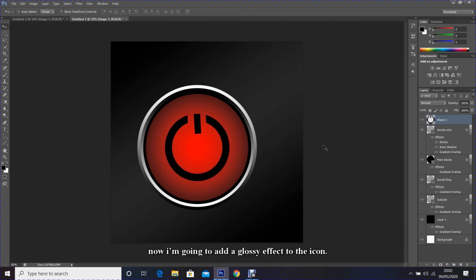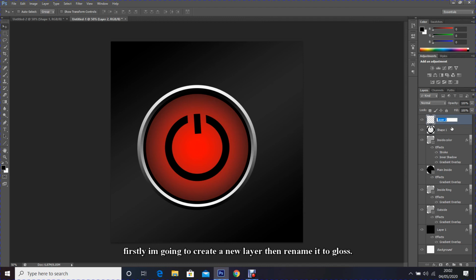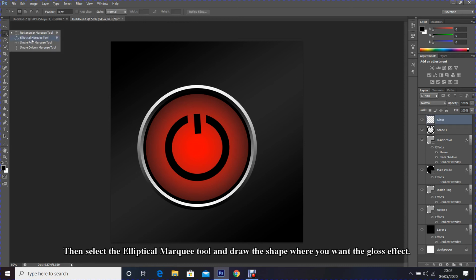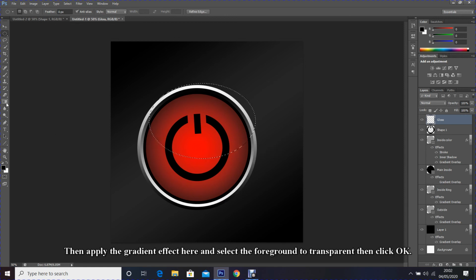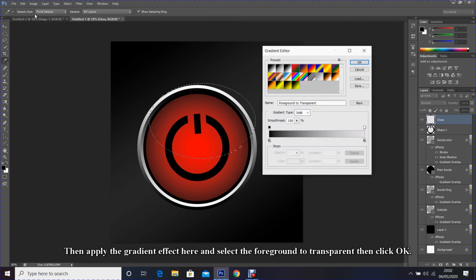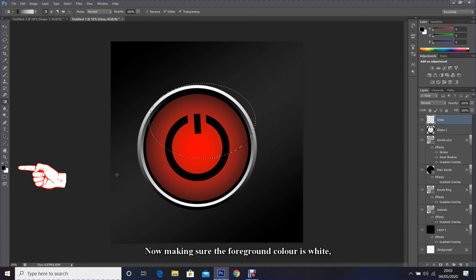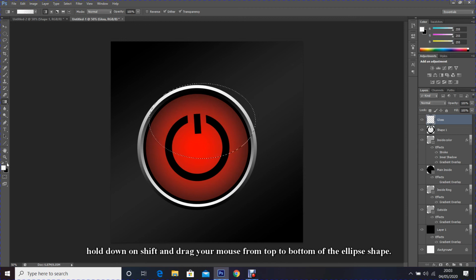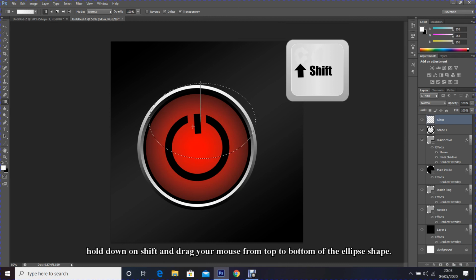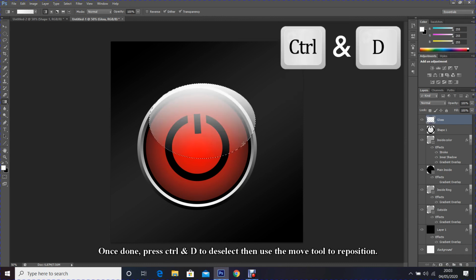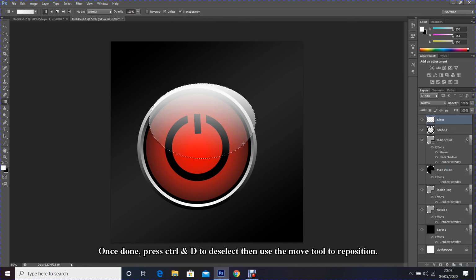Now I'm going to add a glossy effect to the icon. Firstly, I'm going to create a new layer, then rename it to Gloss. Then select the elliptical marquee tool and draw the shape where you want the gloss effect. Then apply the gradient effect here and select Foreground to Transparent. Then click OK. Now making sure the foreground color is white, hold down Shift and drag your mouse from top to bottom of the ellipse shape. Once done, press Ctrl and D to deselect. Then use the Move tool to reposition.